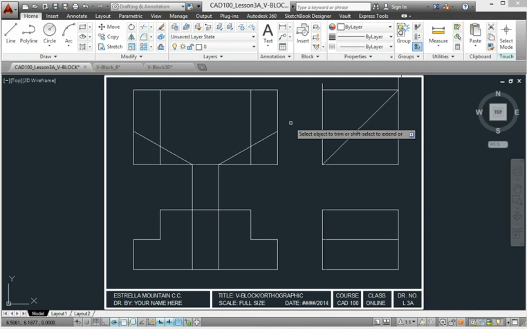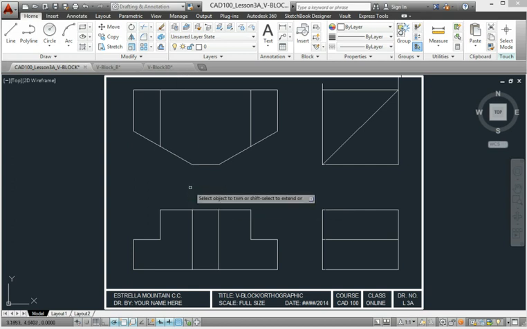I can use trim to start removing that which I no longer need. And I now no longer need these lines as well either. So I will trim them. I will not erase them. If I do, I'll erase them from the entire drawing. So pick trim, hit enter, and then select what you don't want.